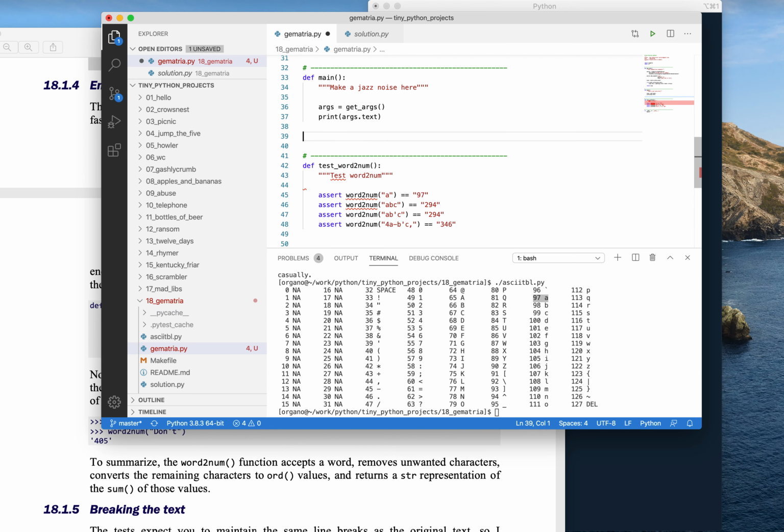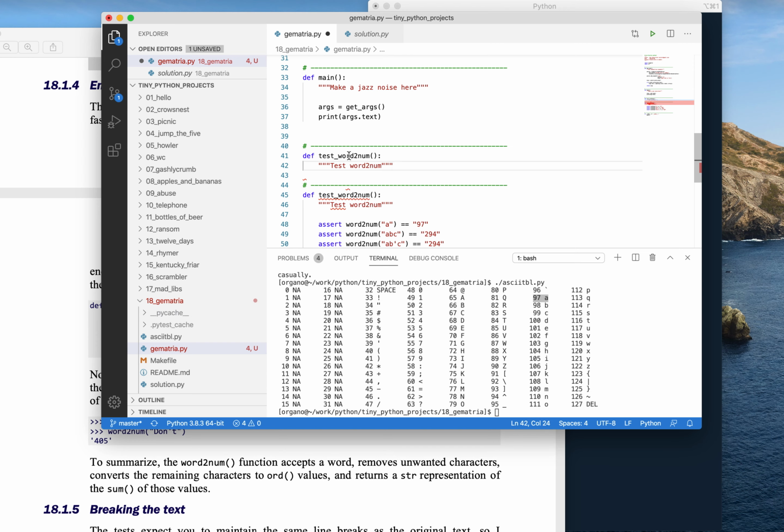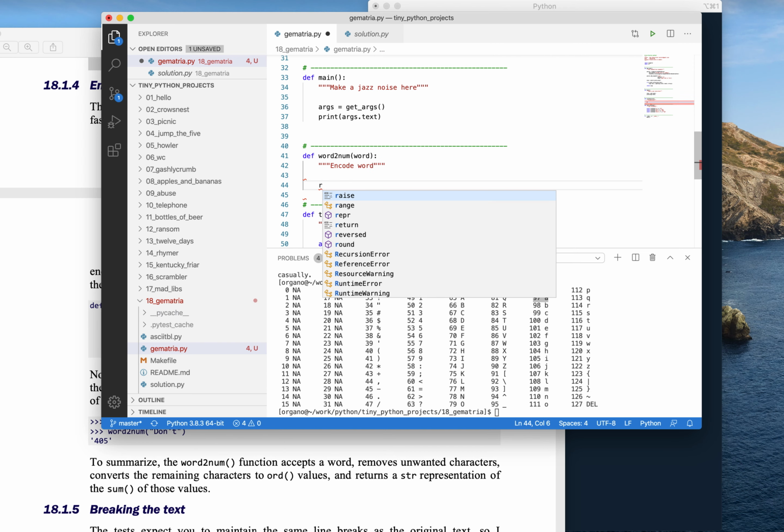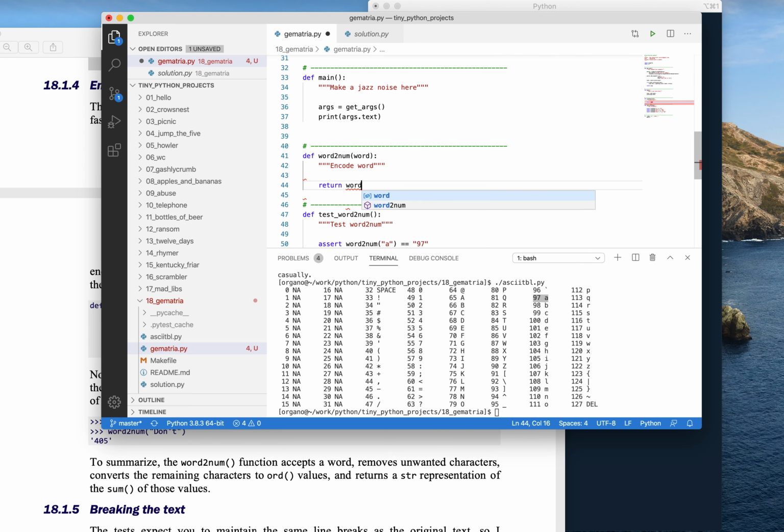So we can go here. Let me just grab that, copy, paste, and I'm going to call this word2num. It's going to take some sort of a word. Let's see, what's going to be our docstring? How about "encode word"? And for the moment, we'll just return word. We could say pass, or we could return the empty string. For now, we've got something that we know doesn't work.